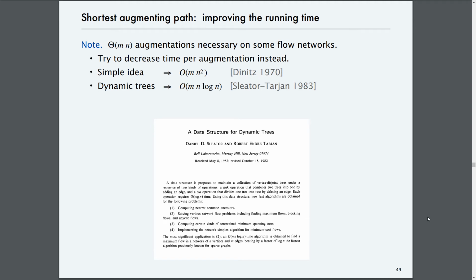This can be improved upon. You can decrease the time spent per augmentation. So you have a data structure made by Sleator and Tarjan, which is called a link cut tree. It's quite complicated, but this allows you to reduce the time complexity to m times n log n.